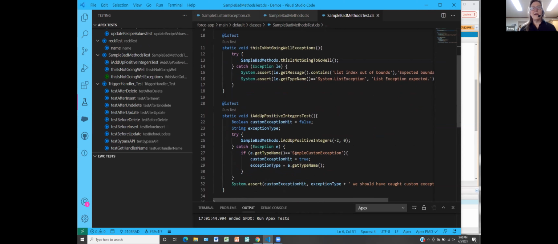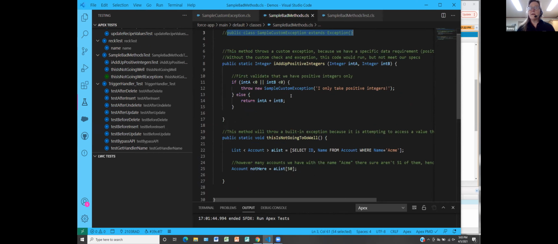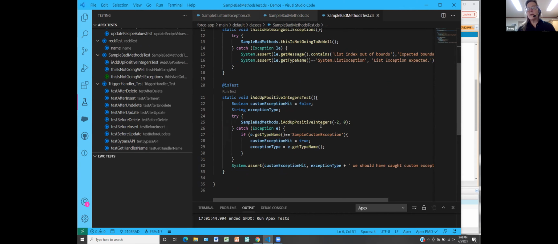Now we've got our add up positive integers test. And let's think about what that one does again. Let's go back to our class. It takes two inputs, and if one of them is negative, it throws a custom error. Otherwise, it just returns the values. This particular test class I created is only dealing with our errors, so it's only the negative scenarios. So in this case, we're passing it a -2 and a 0 for our sample bad methods. We're wrapping it in a try-catch block, and we're looking, just like we did above, to make sure that we get the exception message that we were trying to get.